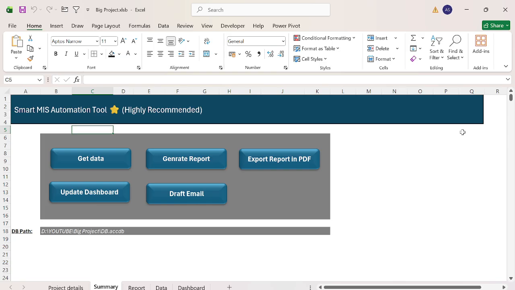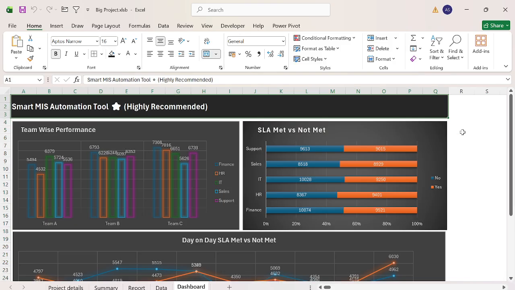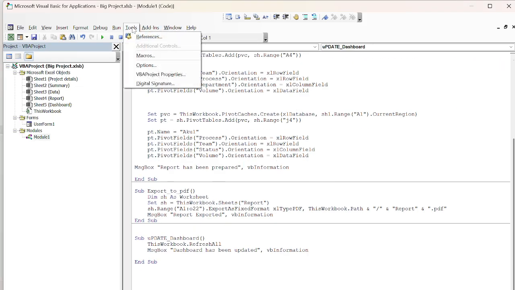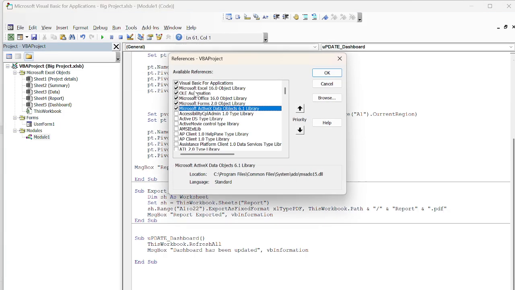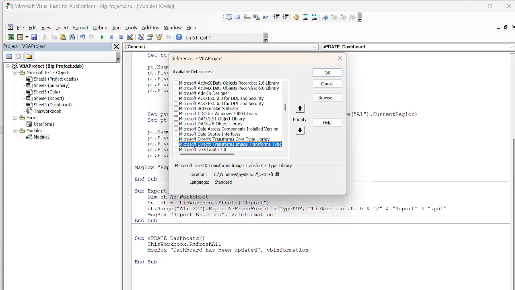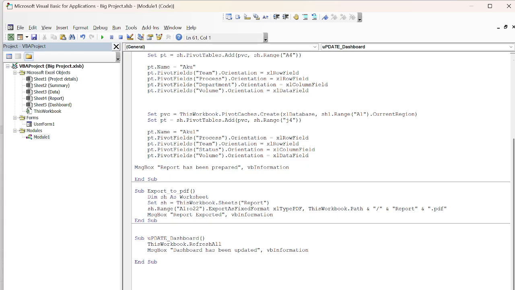And the draft email, what it will do, it will first copy all these three sheets, and copy and paste the data into one separate workbook. And then it will attach the PDF and this report, no snapshot I would like to print. That's it. Now Alt F11, come here and enable one more external library which is called Microsoft Outlook 16.0 object library.